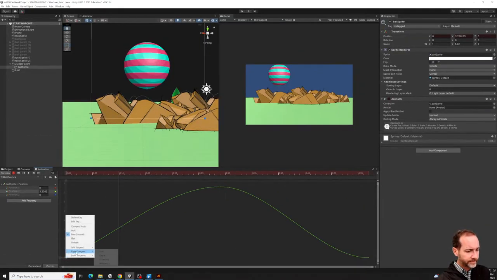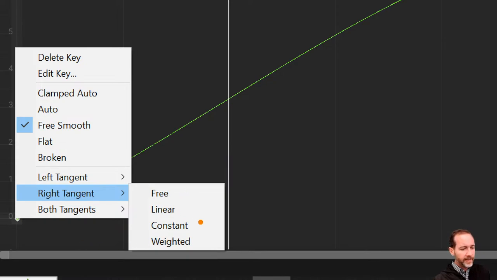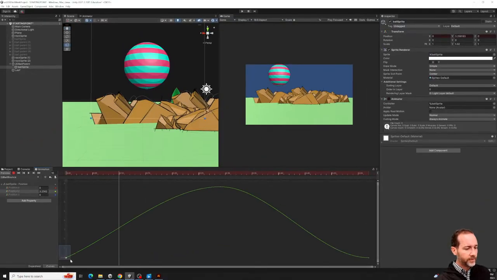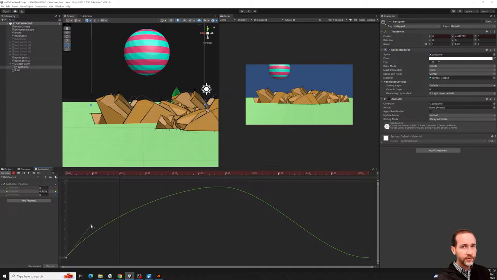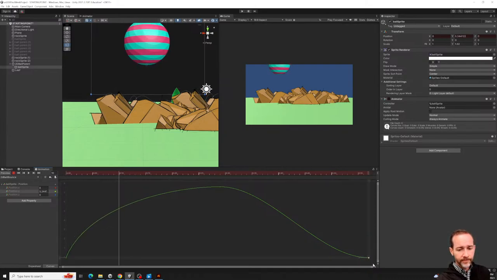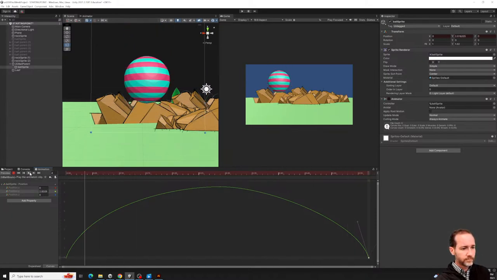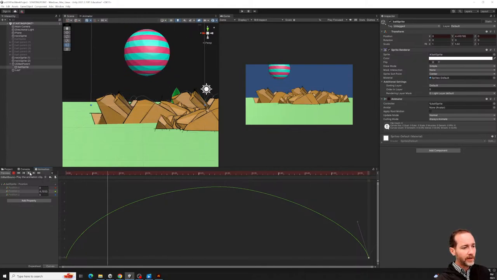And if you look at the options, we have the default here, which is constant. And if we want to be able to control the curve more, we switch it to weighted. And so here, right click, right tangent, weighted. Now we get a handle, and I can drag the handle in order to have way more control over the curvature, right? Same thing here. Right click. In this case, it would be the left tangent weighted. Cool. All right, we've got one bounce.